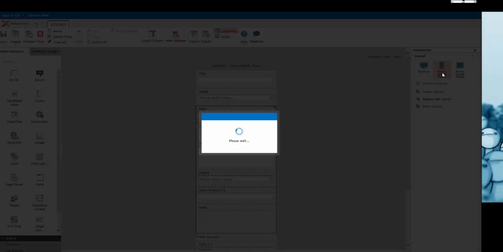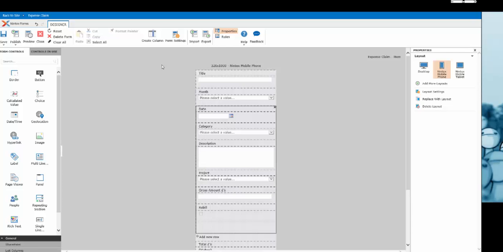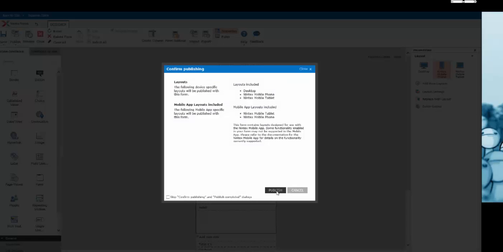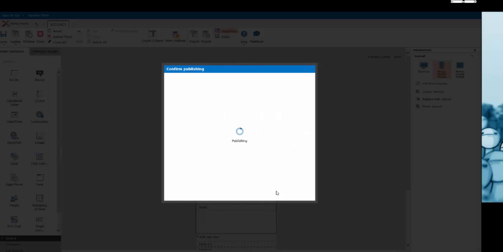So I'm going to publish this form, and you can see that we've already done a mobile layout, which I'm going to show you in a minute. So I'm going to publish this form and give you a quick demo of what that looks like on the mobile device.